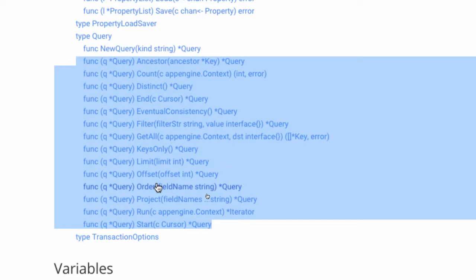So I could just use order. I could use filter. I could use ancestor, which means, hey, give me all of Kai's posts. Now give me all of Kai's posts from yesterday or something. So you're running a query on the query result again.